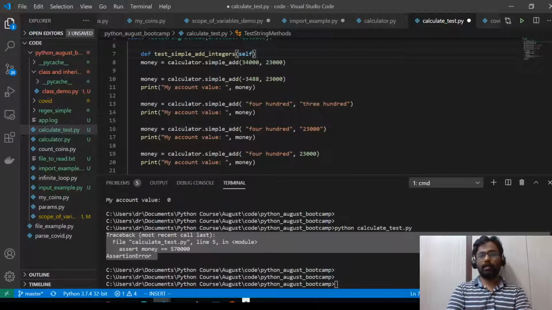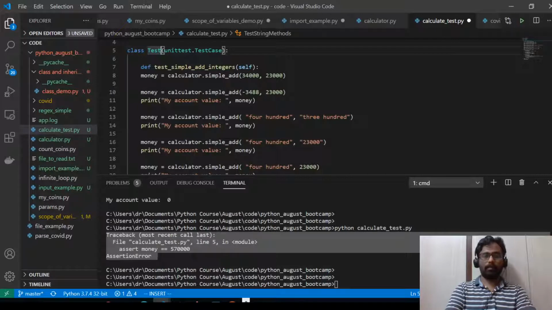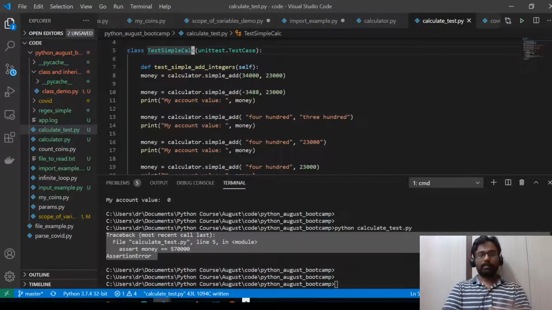I am writing self inside this function. That is because this is a member function of a certain class. We will see this in a moment. Test simple calc. We'll see the structure in a moment.